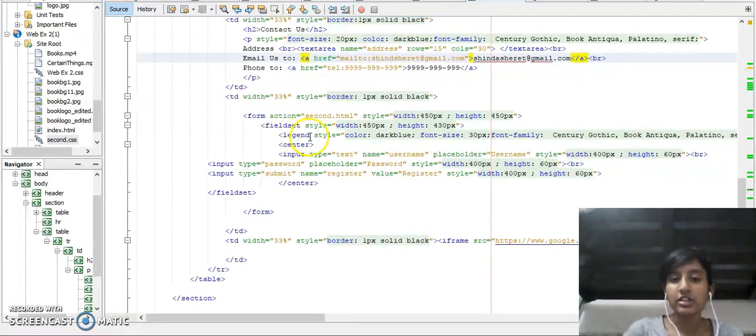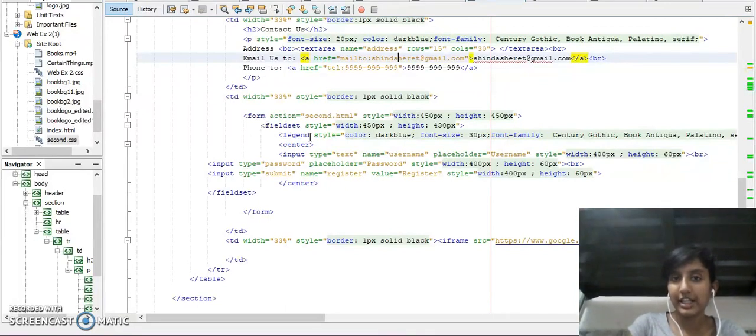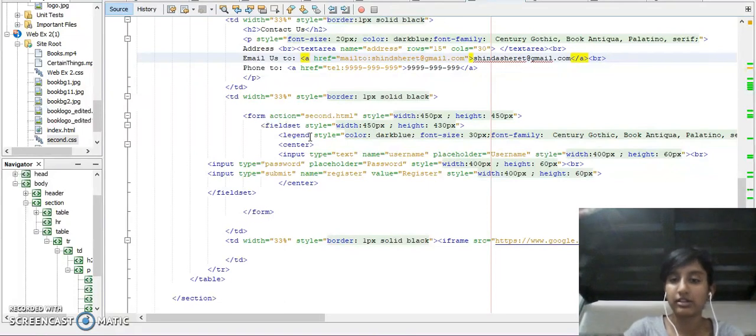And legend is actually used to box up the field set, and it mentions a name in between the lines, and you'll see that once the output is shown. So we have three inputs, that is, the username, the password, and also the registration button, on which when you click, it redirects you to another page. So that's where this action comes in.